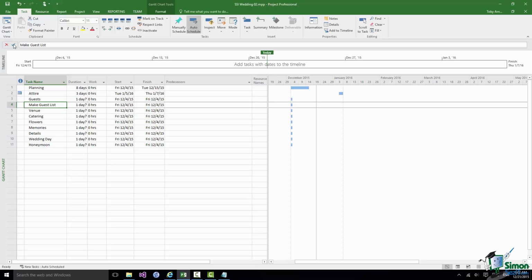Now the important thing here is that this is actually a subtask of my guests task. And in order to indicate that it's a subtask, I'm going to demote it in my task hierarchy. There is a button in the schedule group on the task tab. We hover over it and it says indent task. And indenting that task automatically demotes it within the hierarchy. Watch what happens when I do that.